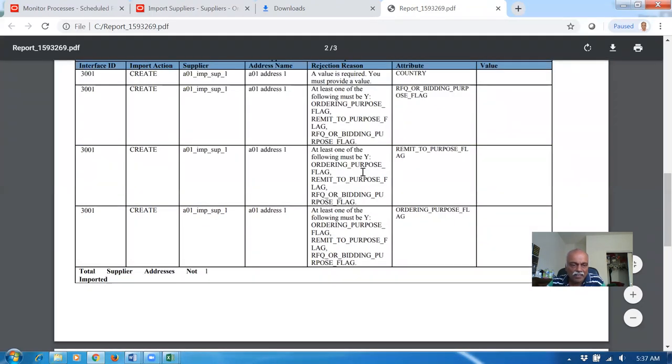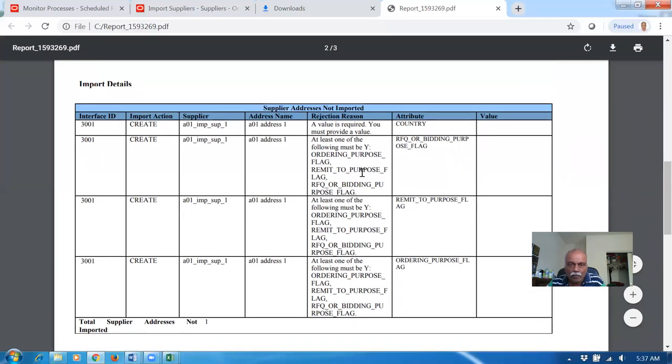Oh God, so many things are required. Value is required. You must provide a value for the country. Country is missing. At least one of the following must be yes: an ordering purpose flag, remit-to purpose flag, or the flag required for bidding purposes. Ordering purpose is missing. Again, at least one of the following must be yes: ordering purpose flag, remit-to purpose flag. This is for RFQ or bidding, the remit-to purpose, and then ordering purpose. Basically, of all three put together only one is required, and the country is also missing.